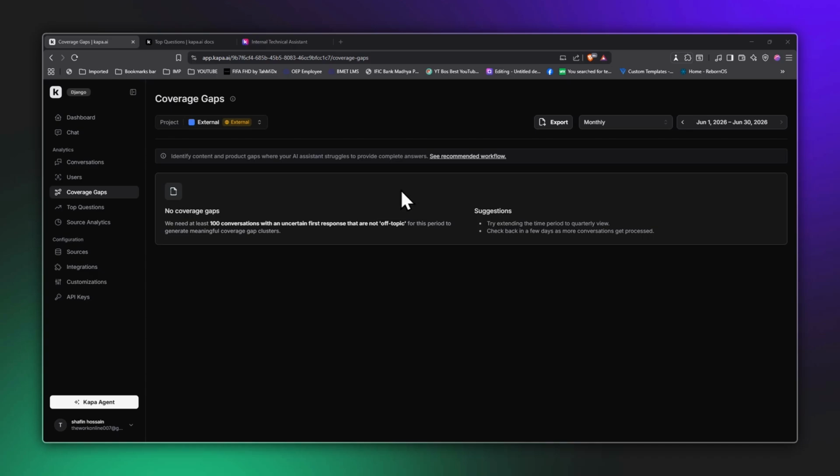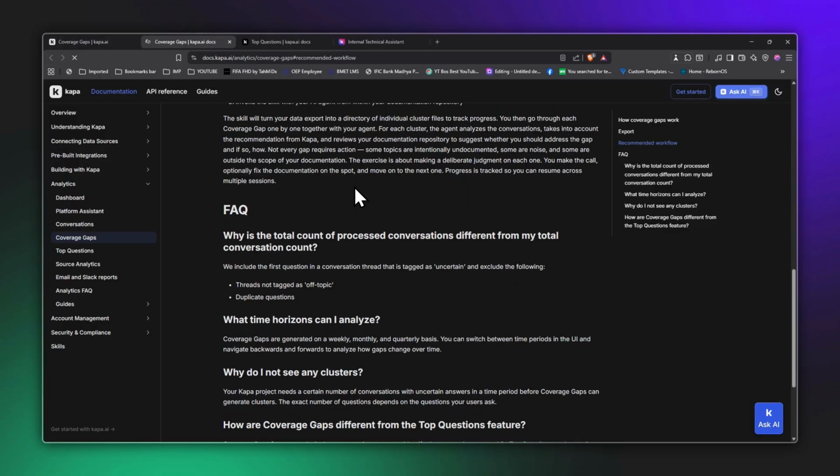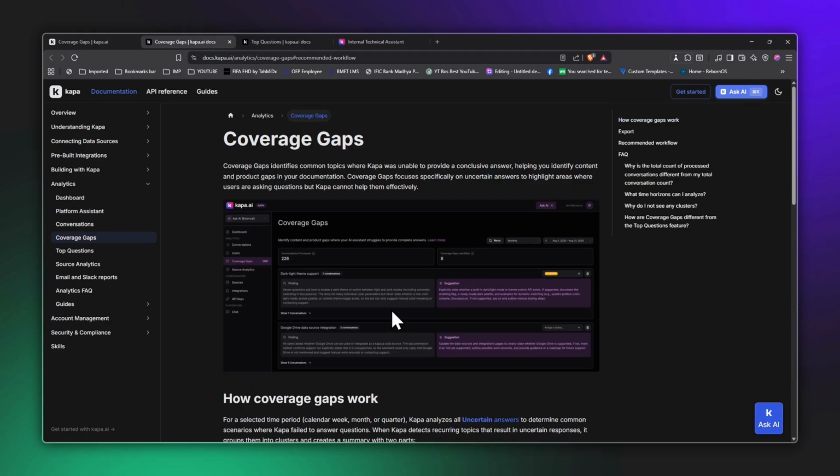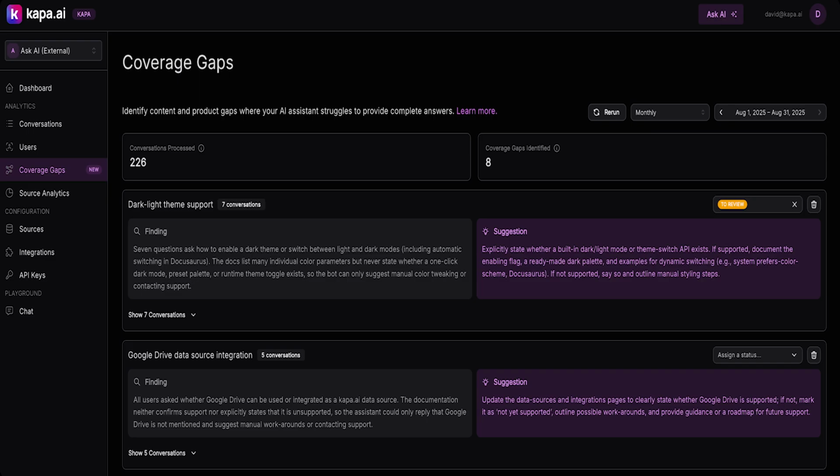One feature I found particularly useful is coverage gaps. Imagine users keep asking the same question, but your documentation doesn't actually contain the answer. Instead of guessing, Kapa identifies those missing areas and lets your team know where documentation should be improved. Over time, that helps make both the documentation and the AI assistant even better.